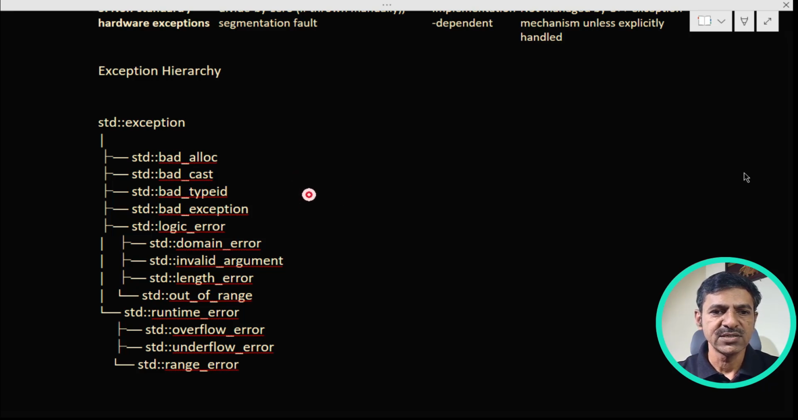So for instance, you try to allocate far too much memory, let's say 1 terabyte. Your system has only 16 GB, and if you try to allocate more than 16 GB, it will throw a bad allocation error. Similarly, bad exception: certain functions can be designated to throw only certain kinds of exceptions, and if you try to throw anything other than the designated ones, then you will have a bad exception.